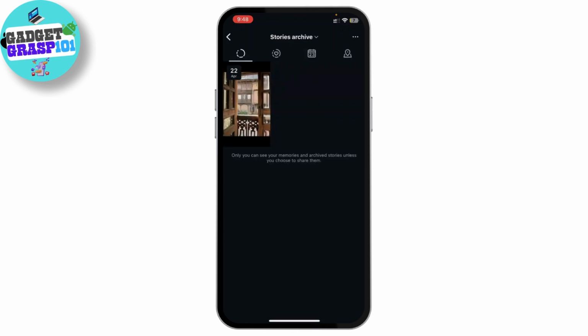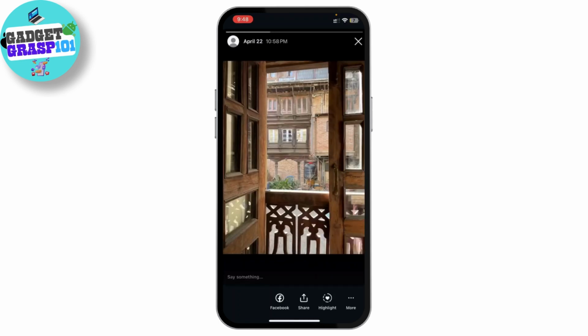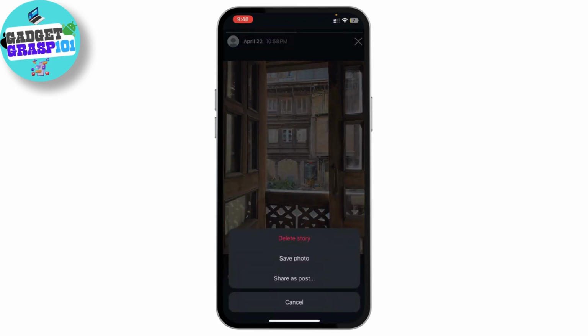So if you want to unarchive your story, the only option is to tap on the story, go to the three dots and tap on delete story, and it will be unarchived. It will not appear in your archives. Another thing, if you want to repost it, you can tap on share as post and it will be posted to your story again, or you can also tap on save photo.